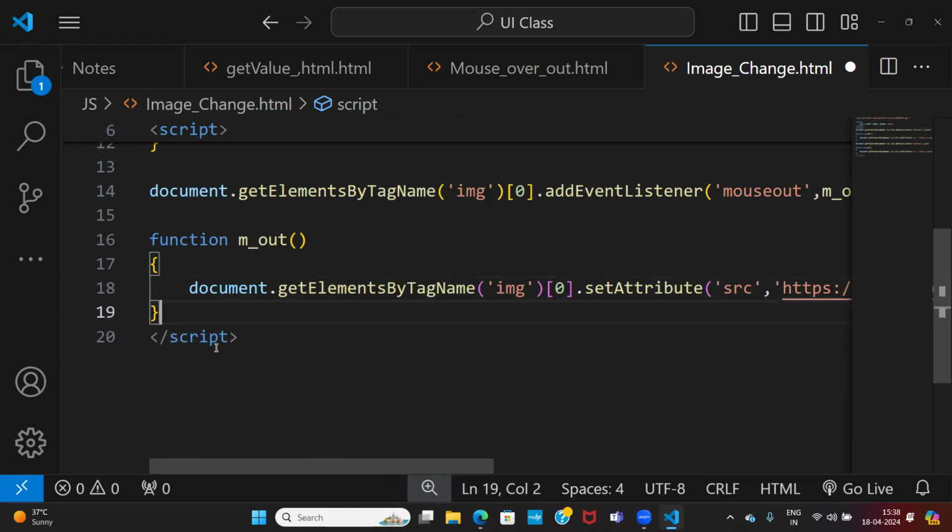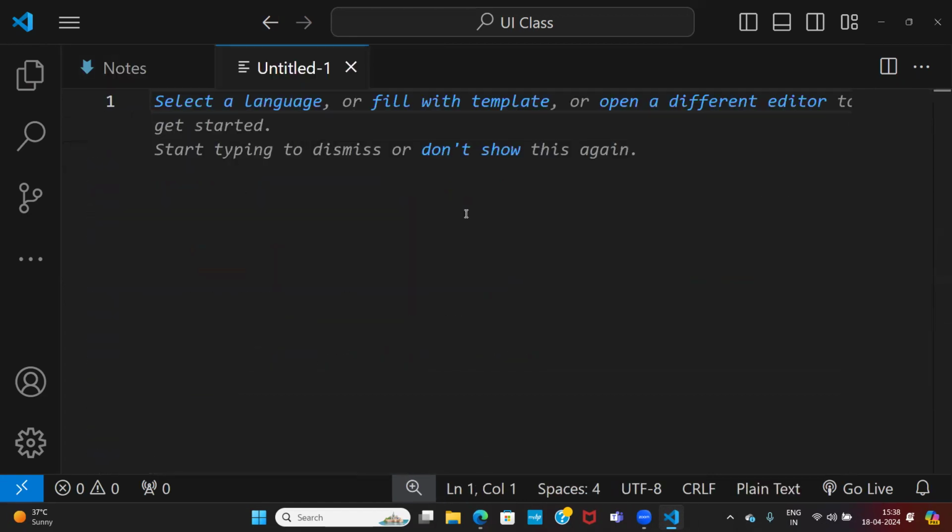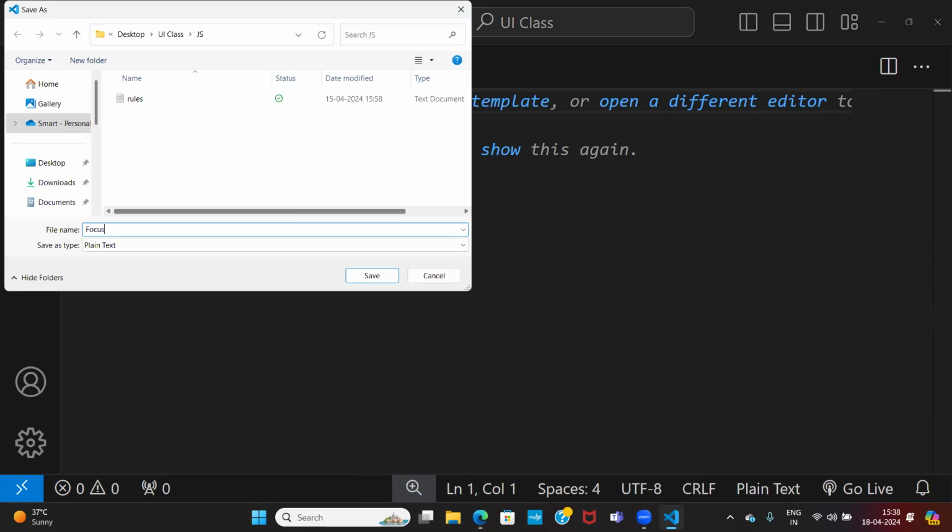And one more event, focus blur events. We just check with the focus blur events now. Focus blur events work for what? Text boxes.